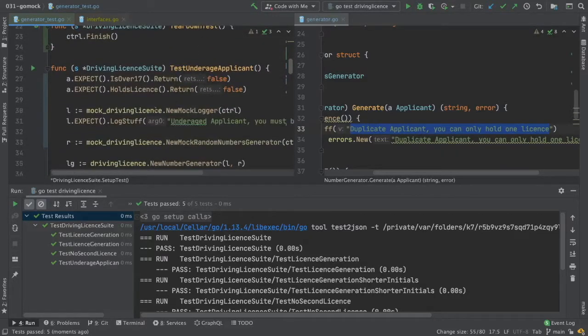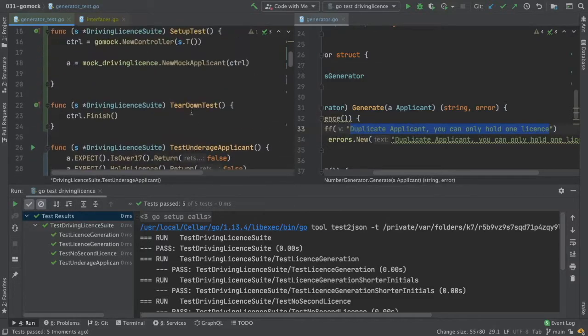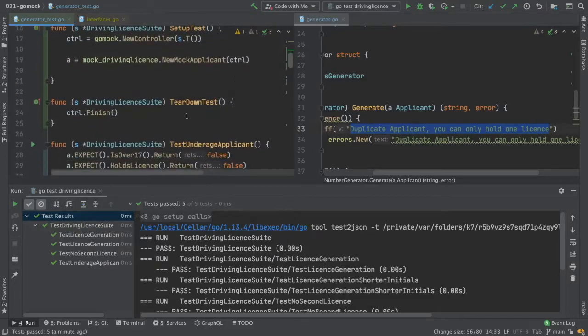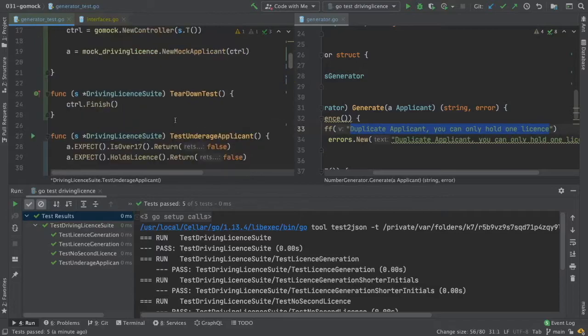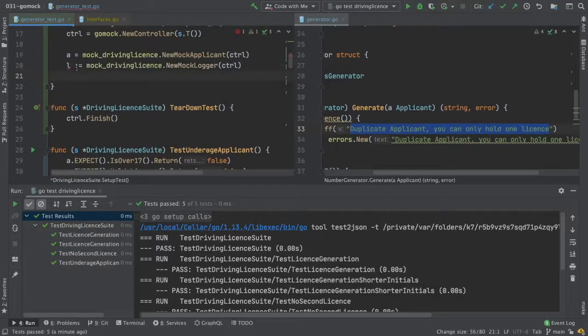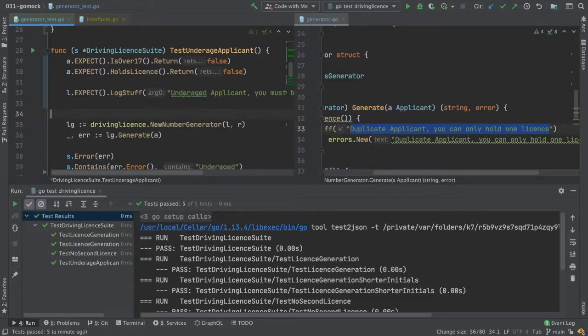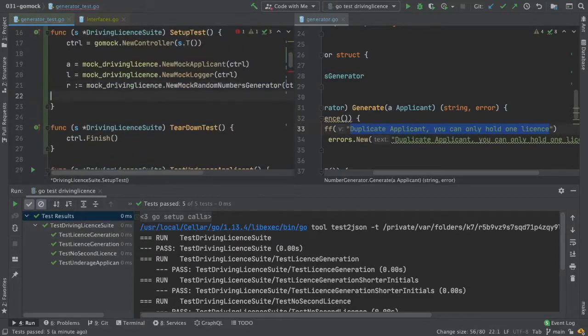Okay. And we can do the same for our logger. Var l pointer to mock log like so. And we take this line out, put it in here. And finally, we've got the random number generator. So we take this one out. Put it here.